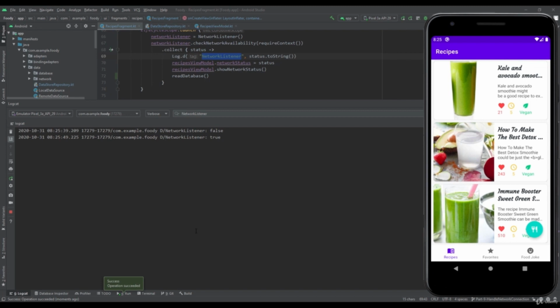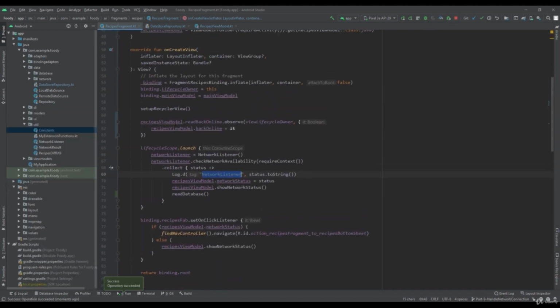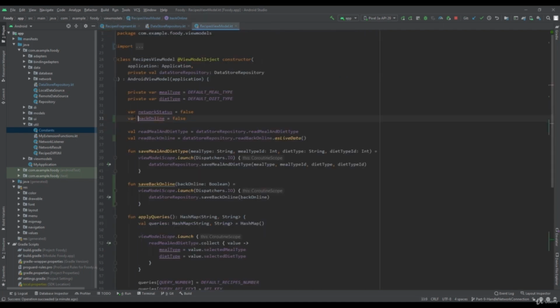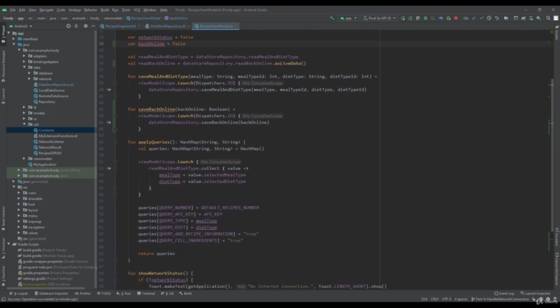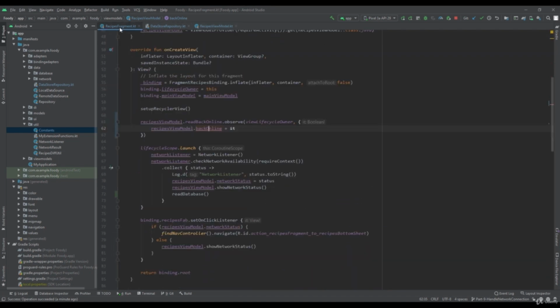And basically the way we are doing that, we are persisting this back online value using our data store. And basically every time we run our application, we are observing that read back online value, and we are storing its value to our back online variable from our recipes view model right here. And from there its value will change basically every time we run our application, and then we are using that variable inside our show network status. And as you can see, our show network status is called after this observer.